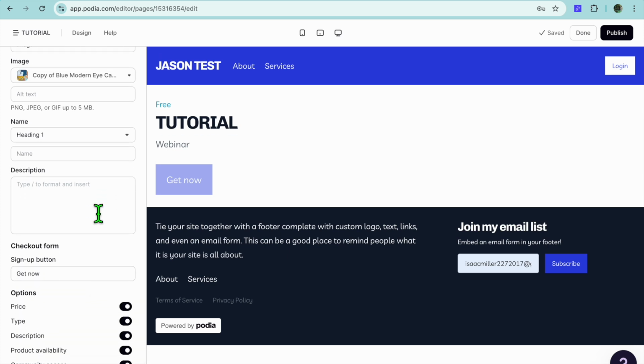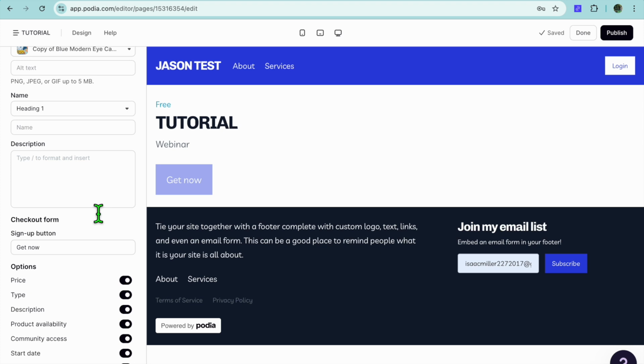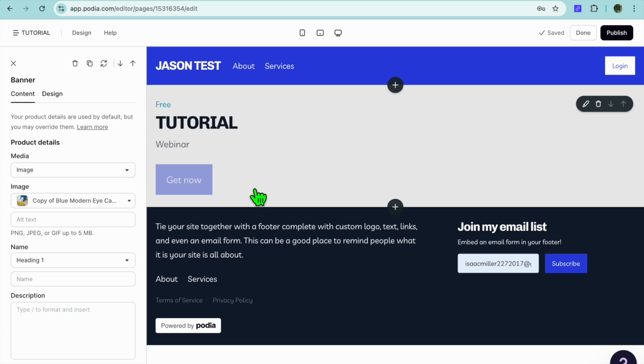You can also scroll down, and if you would like to add a description, you can do that. You can also change the sign up button, so you could do that right there. And you can also choose whether you'd like to display the price or not, or if you'd like to display the start date, or if you'd like to hide it. You have numerous options that you can choose from.